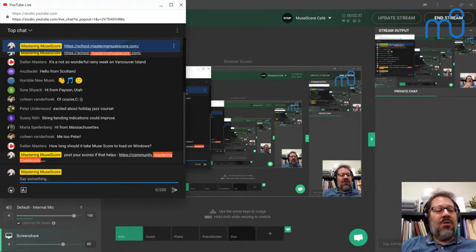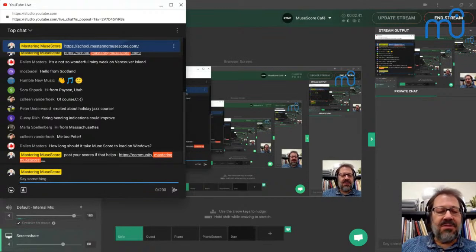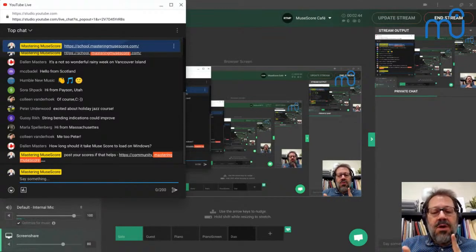Okay, I see a real quick question here. How long should it take MuseScore to load on Windows? I don't know, 10 seconds. There are two known things that can cause MuseScore startup to be slow enough that you might have asked that question.